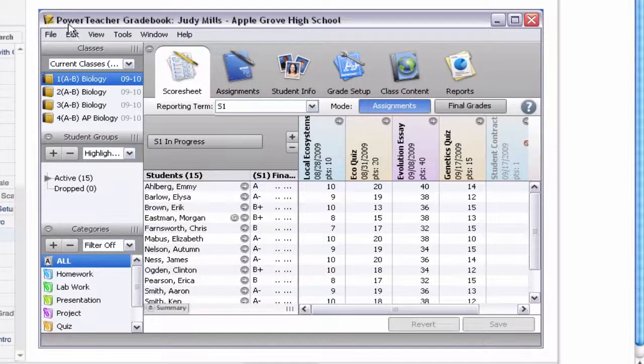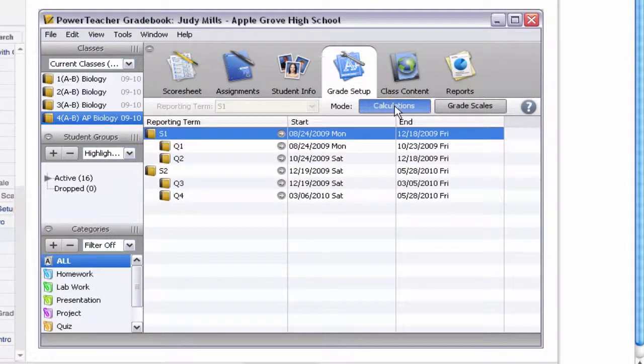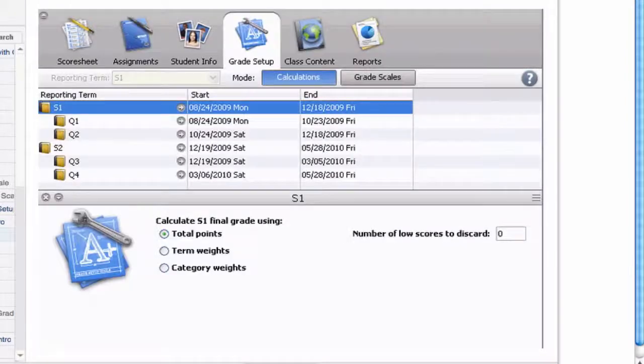Select your AP Biology class to get started. Then, click the Grade Setup tab. Click Calculations. Then click the arrow to the right of the reporting term name, such as S1, to open the lower pane. Now the Grade Setup window is divided into 2 panes.